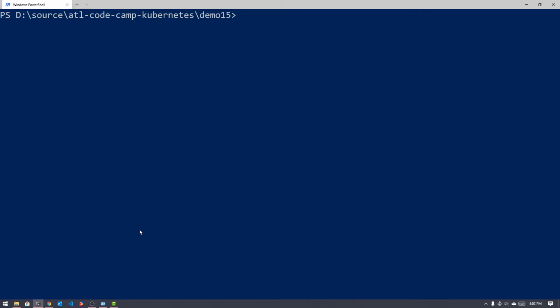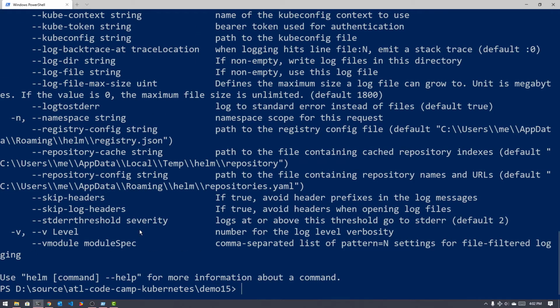Once you have Helm installed, you should be able to type helm into a PowerShell session, bash session, command prompt, whatever it might be, and it should give you some kind of output. Otherwise, it won't show you whatever it is you're using. So you want to make sure that Helm is installed before you start running commands. This would validate that you've installed it correctly.